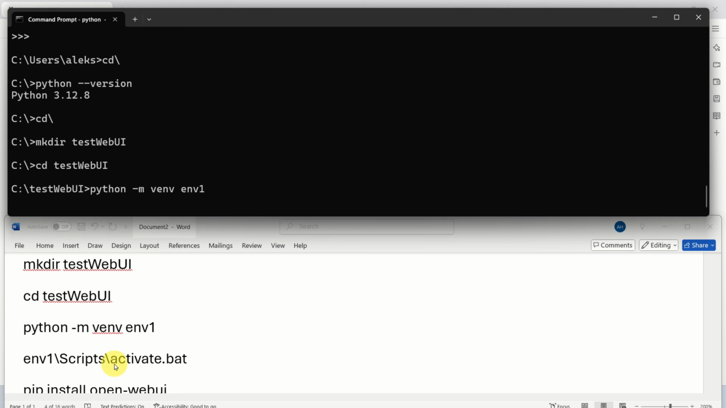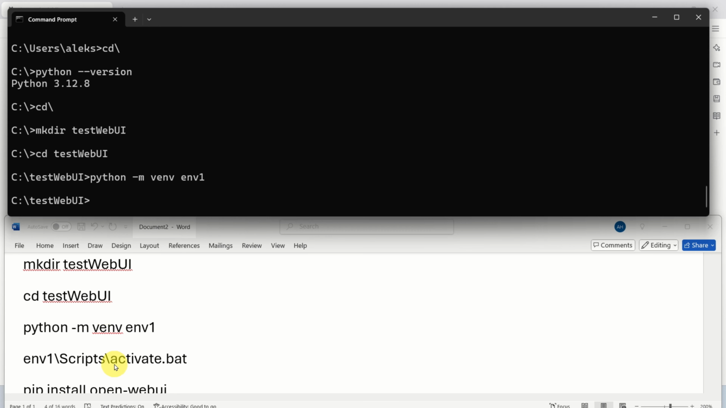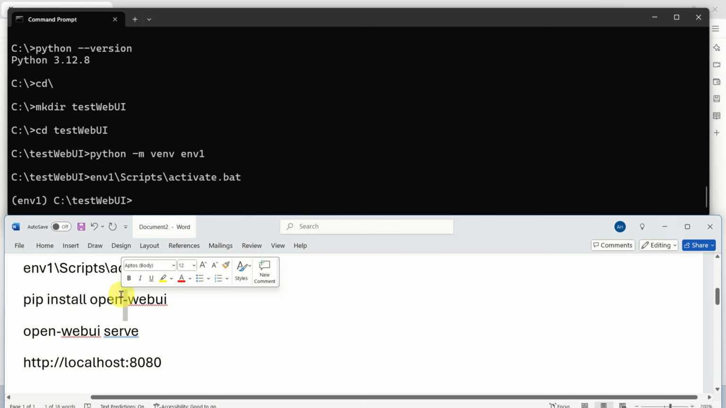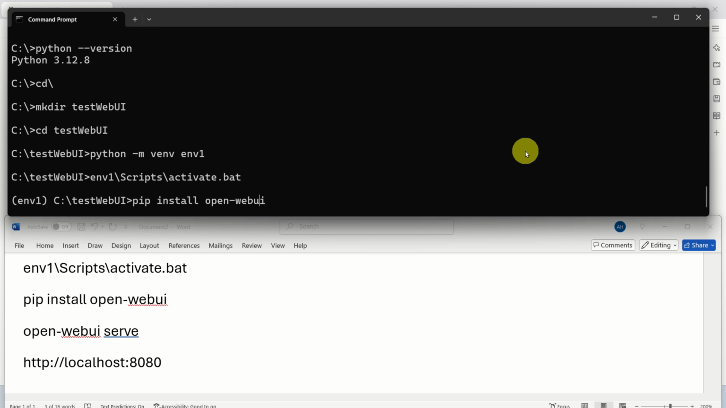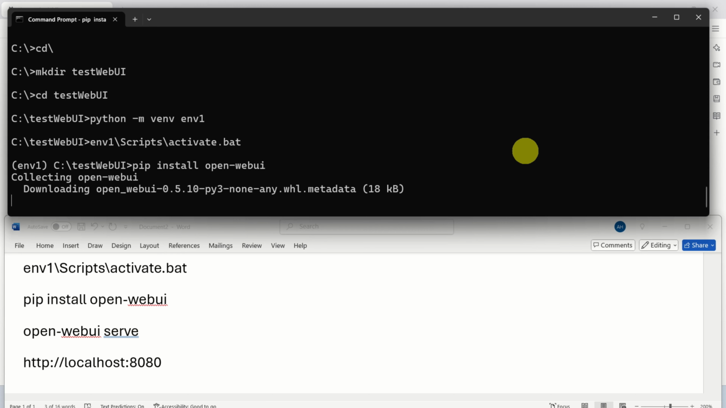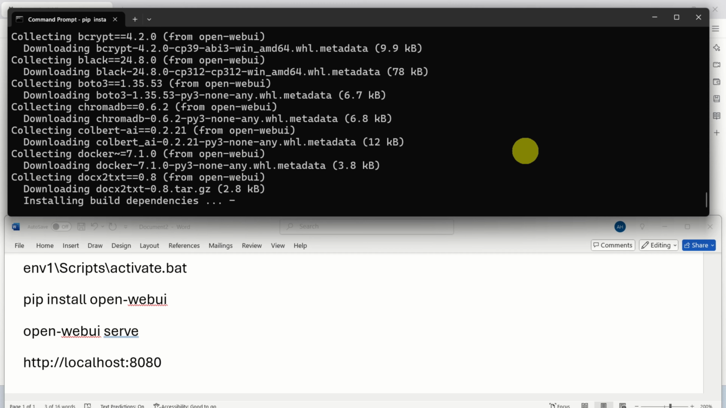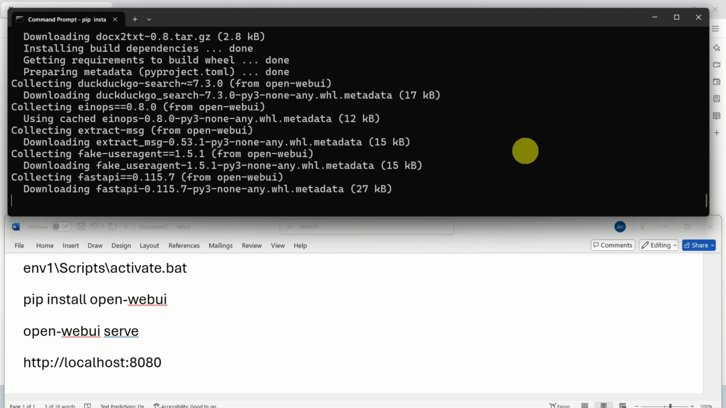It's going to take maybe several seconds to create a Python virtual environment. Then you need to activate this virtual environment, and you'll see in parentheses environment 1. This means that the environment is active, and then you just need to install the WebUI packages. That is the OpenWebUI library of packages, and let's install that. The installation might take a while since you are downloading a bunch of stuff and you're also building some dependencies. Consequently, be patient.